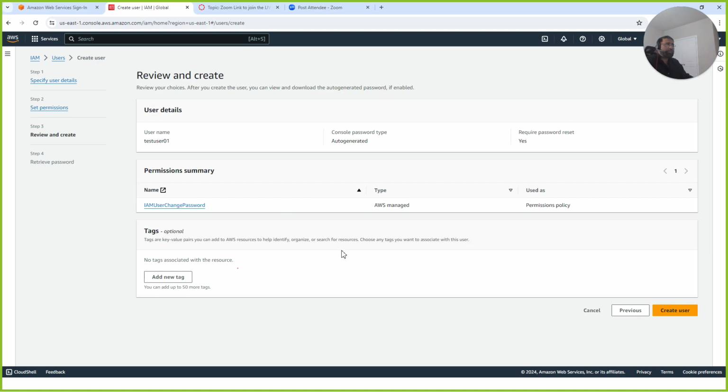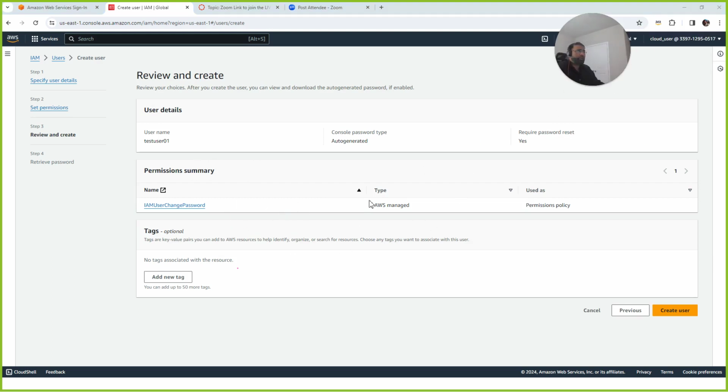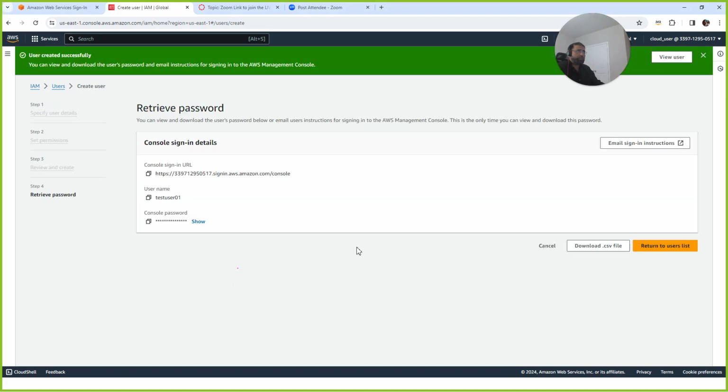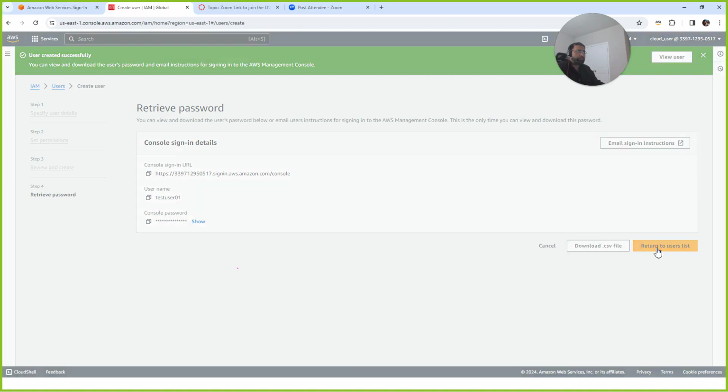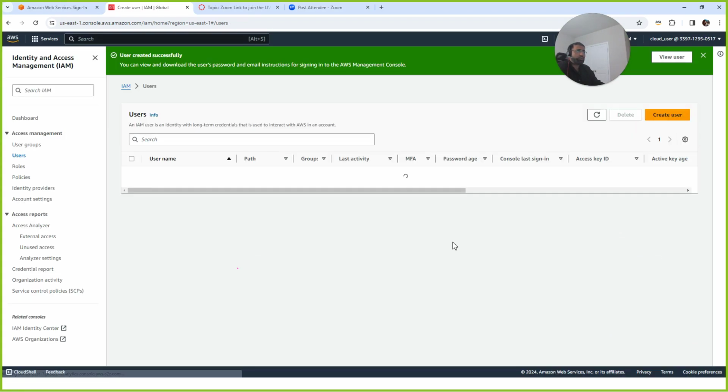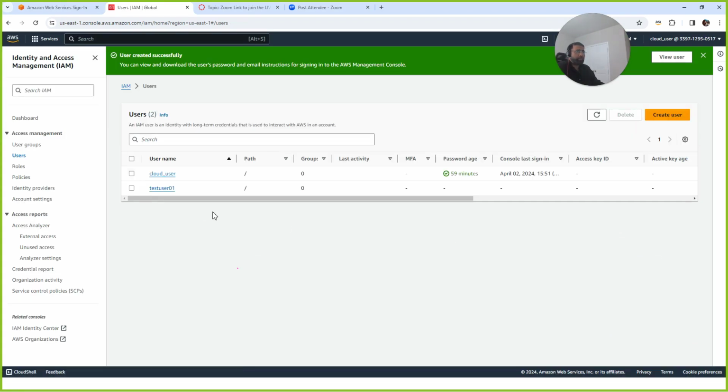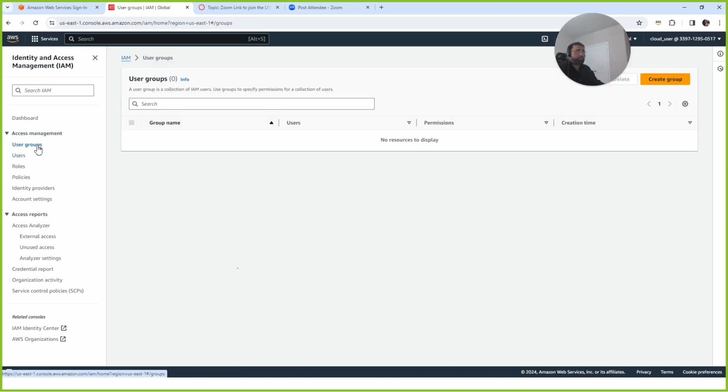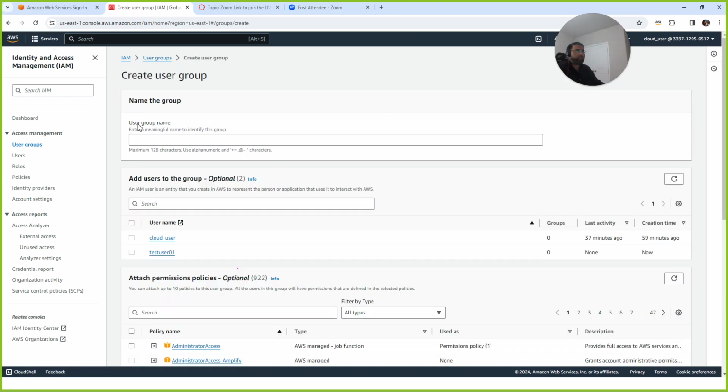So this user is going to be created, but do you see any option here like creating a group? No. So I am just creating the user now, but there is no group available. Let me create the group separately and then associate that group with those users. So here is a group. I'm creating a group, create group.